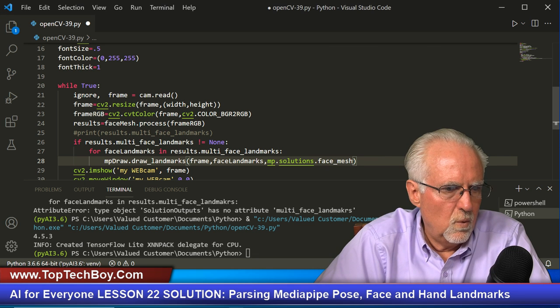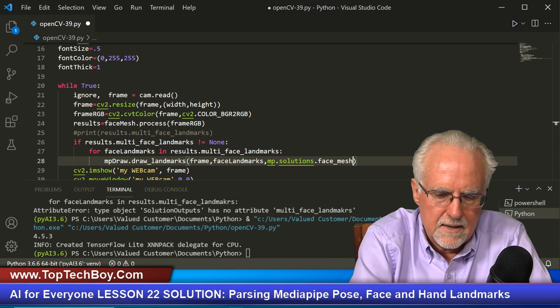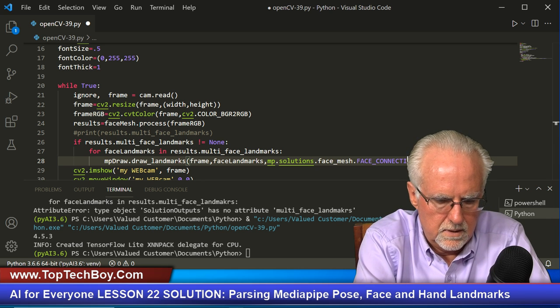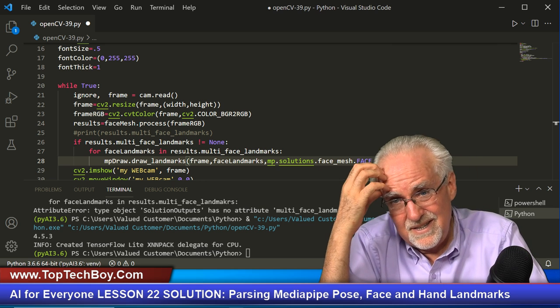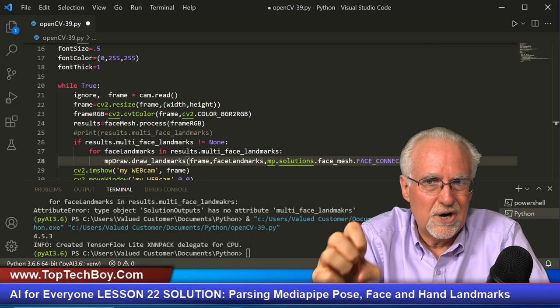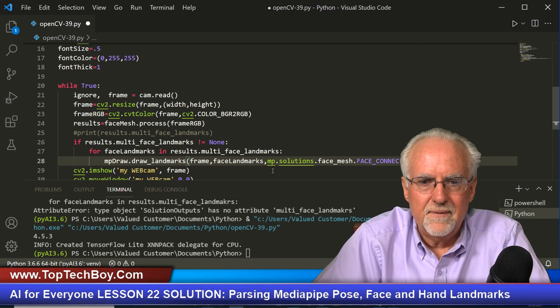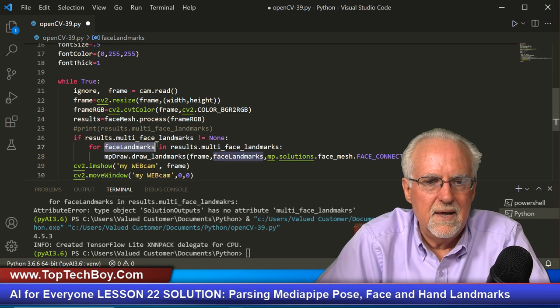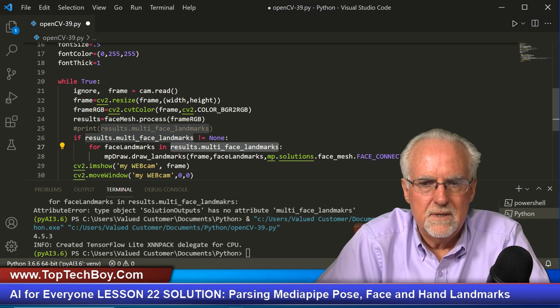So it's mp.solutions.face_mesh, and then I want to add to it the face connections. You can see this class structure is really confusing, but once you see me do it, you sort of have a tool. This is how you do it. This is just going all the way back to Mediapipe, and these are all the methods and so forth that it defines. The face landmarks here is what I'm putting the data in as I step through all the faces. Hopefully that makes sense.